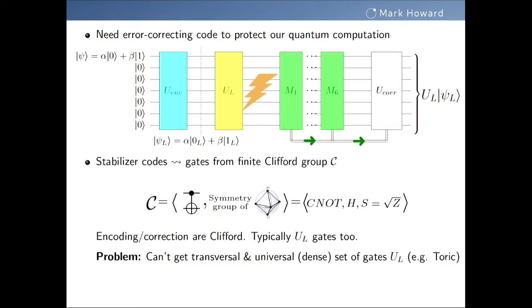Stabilizer codes are the family of codes that we understand the best. And naturally associated with them are the Clifford groups. So we've already seen that twice today. The Clifford group is generated by CNOT, Hadamard, and S, which is the square root of the Z rotation about the Z axis. Or I like to think of it as the group generated by the CNOT and the set of rotations that map the octahedron inside the Bloch sphere onto itself.